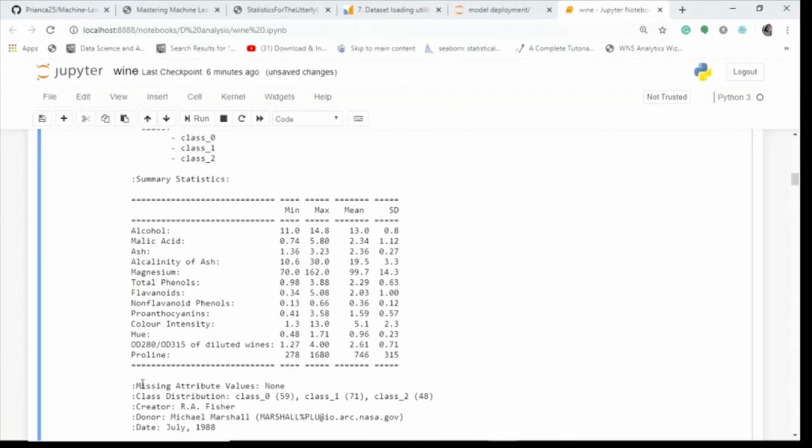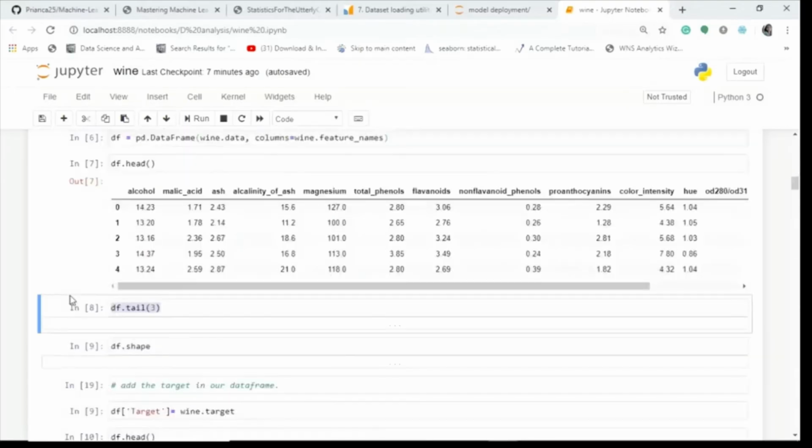Do you have any missing values? No. They have also given that class 0 contains 59 values, class 1 has 71, and class 2 has 48. We will explore it in our data. Okay, this is just the description, because it has already been given, that's why we know it. But suppose you have an unknown dataset, how do you understand it? How do you derive information? We shall see now.